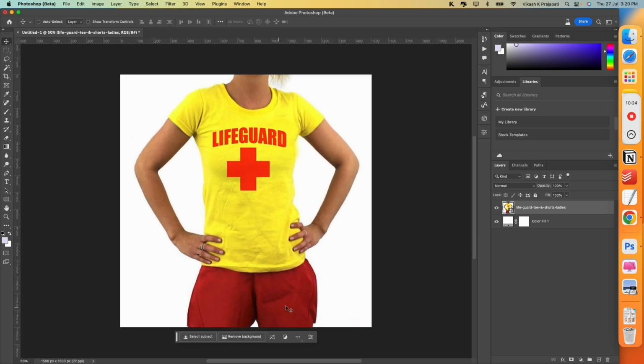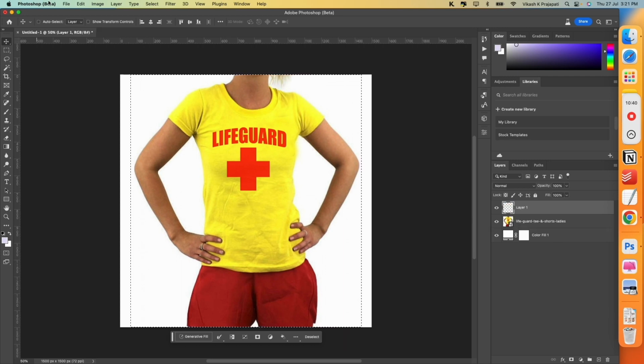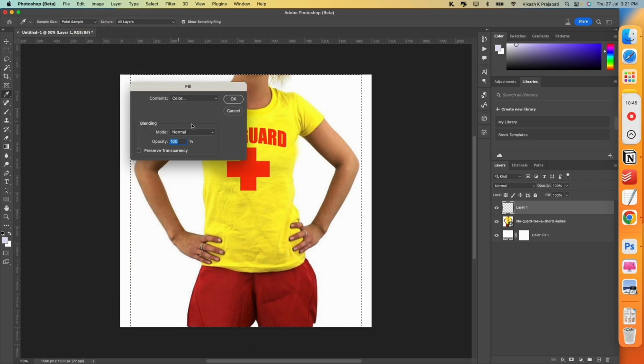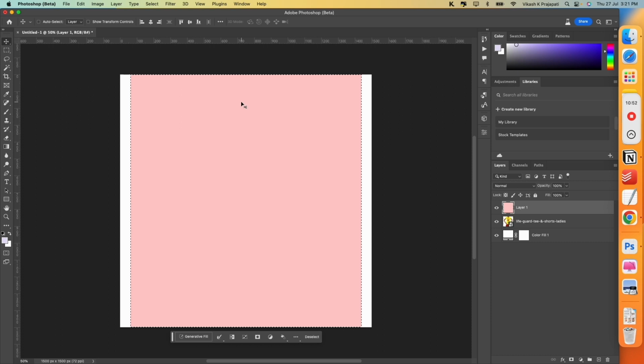Hit enter. Now press Ctrl on your keyboard or Command if you're on Mac. Select this thumbnail and left click on this. It will make a selection. Now hit on this plus icon and create a new blank layer. Go to Edit, Fill, and fill it with any color you want. This pink color works good. Hit on OK. To deselect, press Ctrl D or Command D.